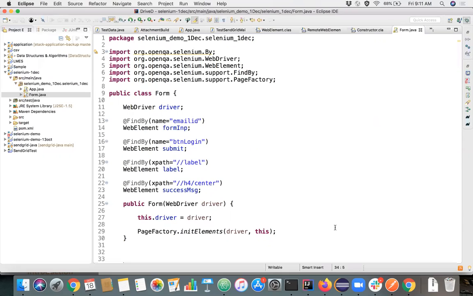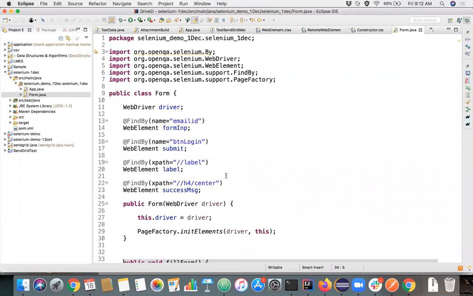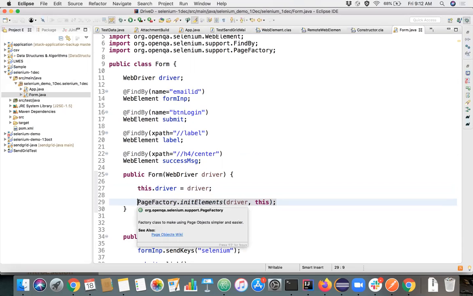There is one other way of doing this. We'll explore that also. Let's say it's a normal thing, right? We are maximizing the browser, getting the URL, creating the object for the form class, passing the driver instance. Why are you passing the driver instance? Because the form class constructor has this driver instance, and this will assign the driver instance value to the driver declared here, and we are initializing the page factory in the constructor itself actually.